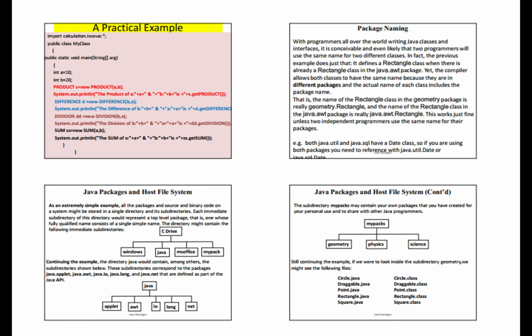Java packages and the host file system. As an extremely simple example, all the packages and source and binary code on a system might be stored in a single directory and its subdirectories.